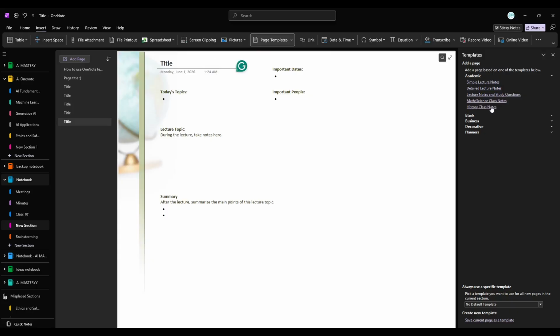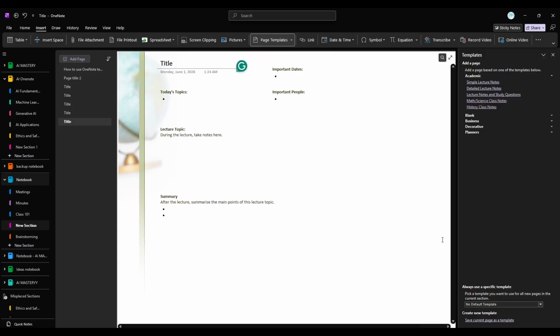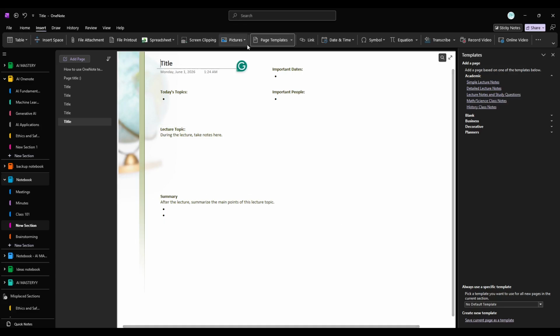So that's it. Next time you start a new page in OneNote, you don't have to start from scratch. Just pop over to the Insert tab, open the Templates sidebar, pick a category, and click. You'll have a beautifully formatted page ready to go before you even finish your first sentence.